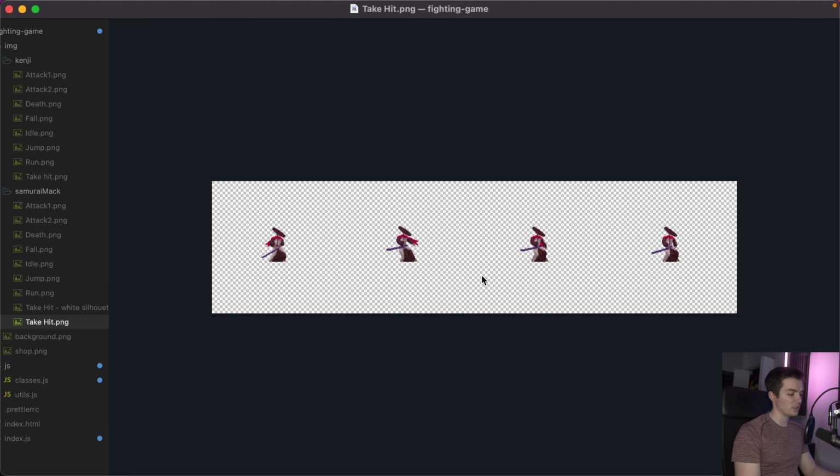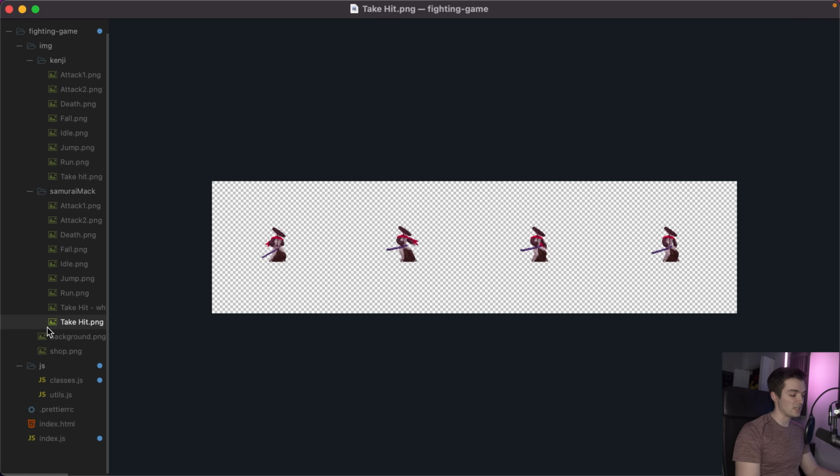If we look at take hit, you're going to notice Samurai Mac goes backwards a little bit when he gets hit. But with the white silhouette, we have Samurai Mac getting this white silhouette laid on top of him. And I would actually prefer this version simply because it shows better that he has been hit. It's kind of like a hit animation where the player flashes once they've been hit. It just indicates better that they've been hit. So we want to go ahead and use this version instead of just the normal take hit PNG.